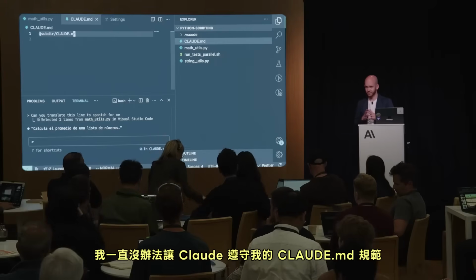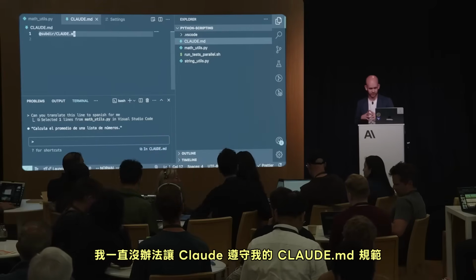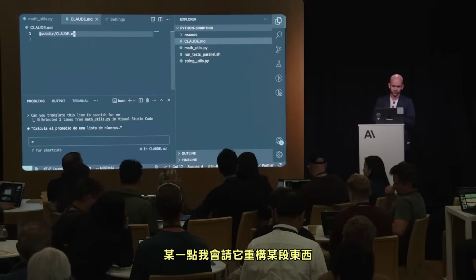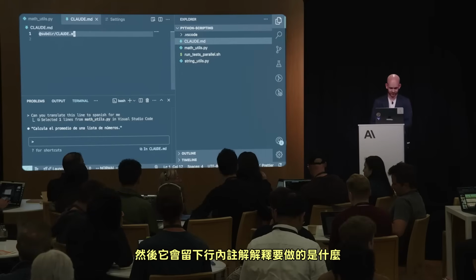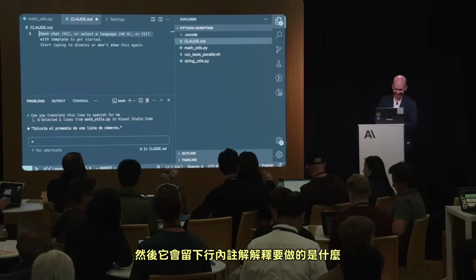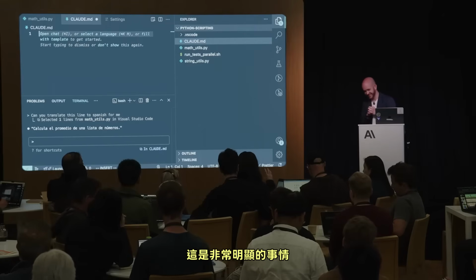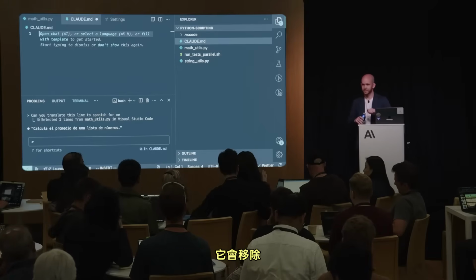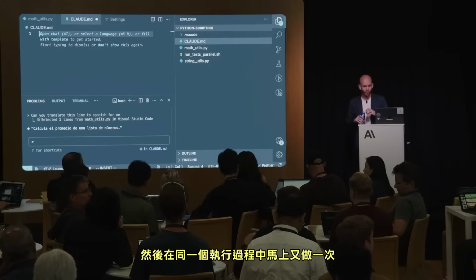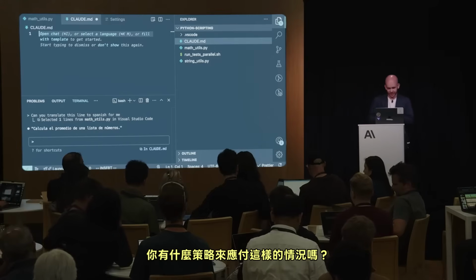I have not had luck getting Claude to respect my Claude.md. There's one thing in particular where I'll ask it to refactor something, and then it will leave inline comments explaining the what of it, and it's something that's extremely obvious. And so I'll tell it, go and remove any inline comments that describe the what of what's happening, and then it will remove it, and then immediately do it again in the same pass. So do you have any strategies for dealing with that?